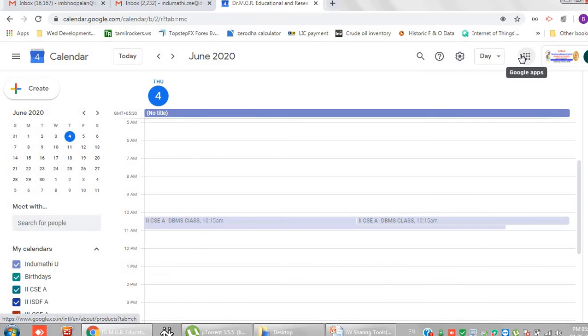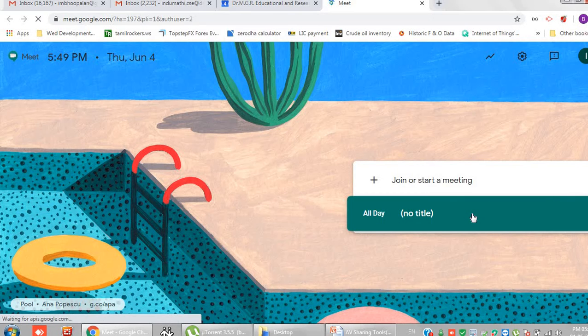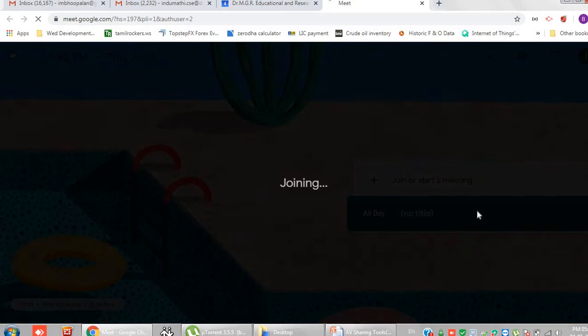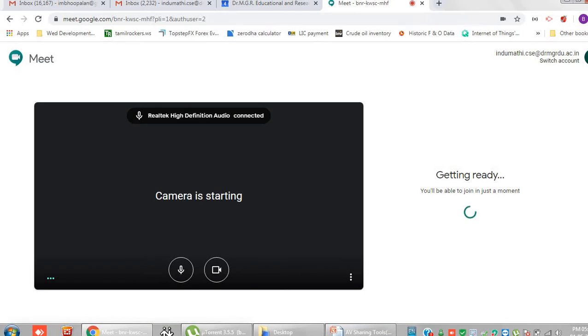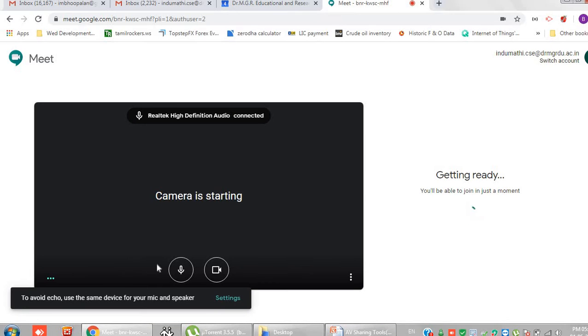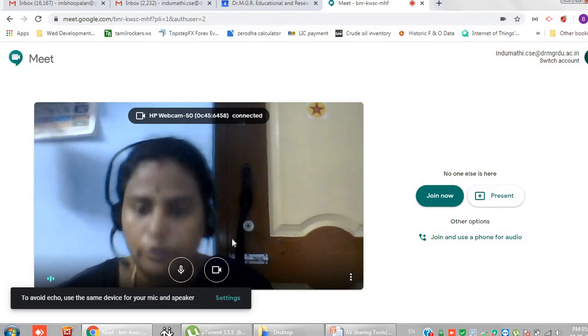Again, if you want to go to that particular meeting, you have to click the Meet app which is there in the Google apps. Since I didn't create any meeting at this particular time, it doesn't show anything. So I already have created something, so I'm just opening that link. It will pop up with the camera so that it will be visible to you.